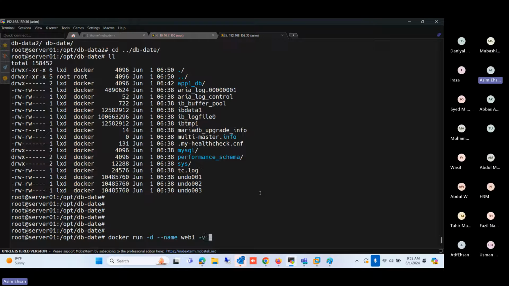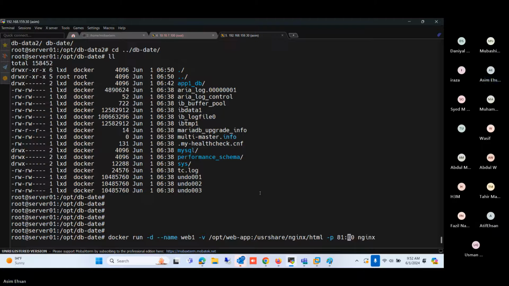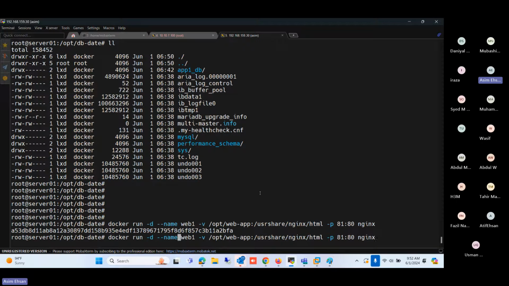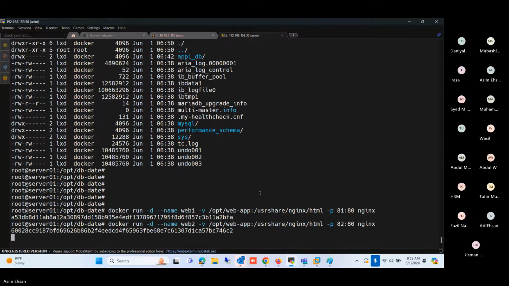web1 container, I use the volume under the OPT, I use web app, and I map it, for example, 81 to port 80. Nginx, this is a volume. Okay, I run multiple containers pointing to the same volume. Sorry, yeah, now I have to change the container ID.